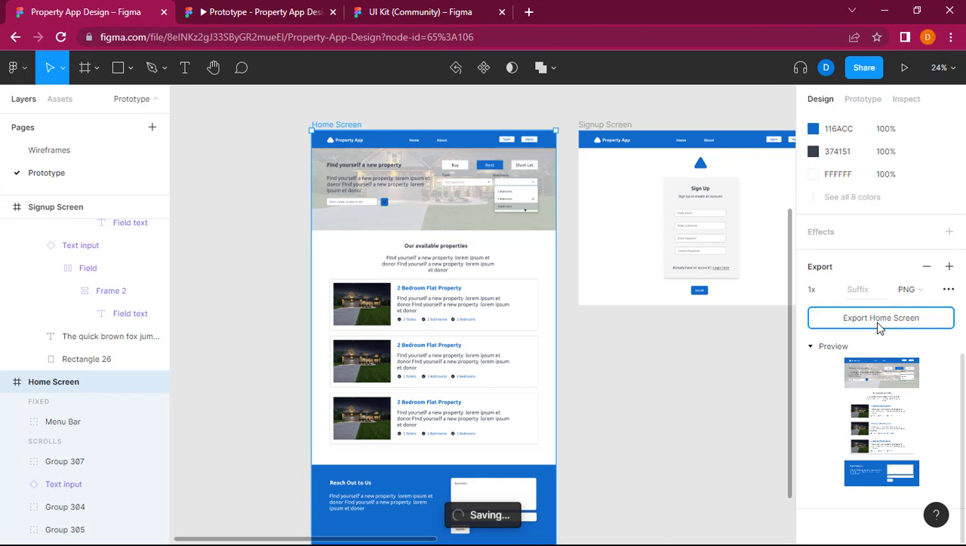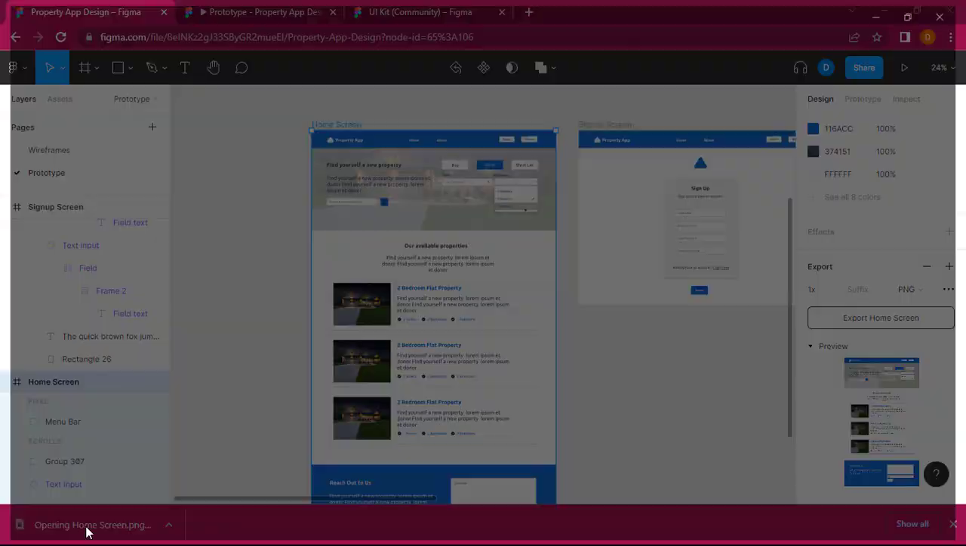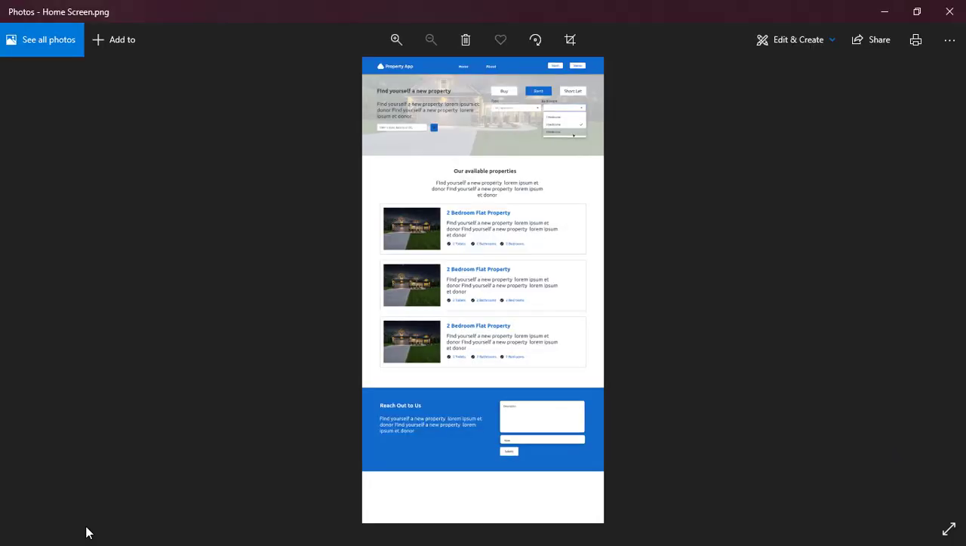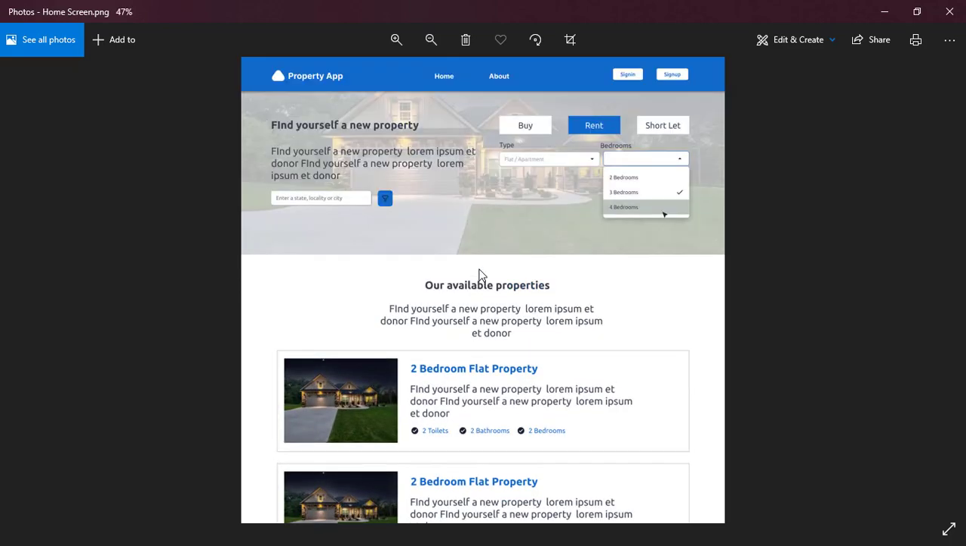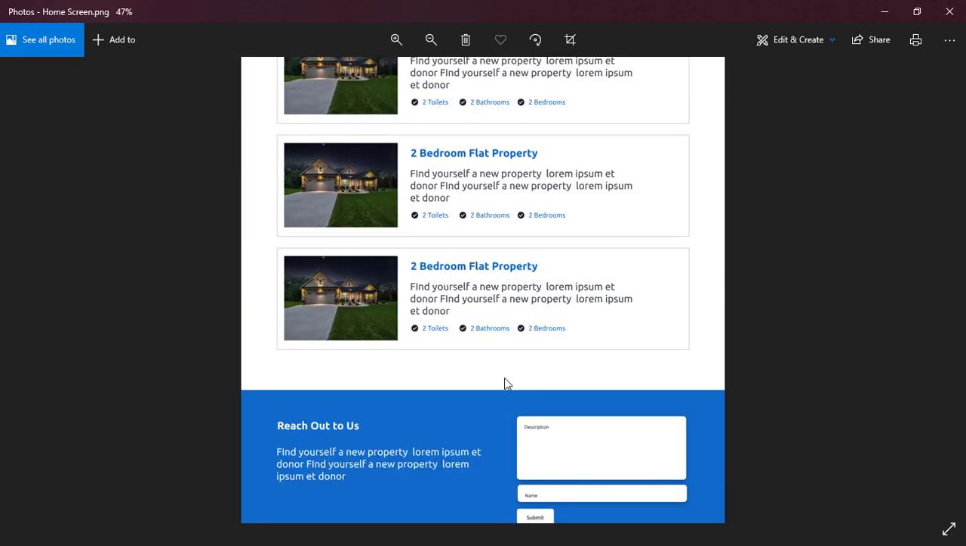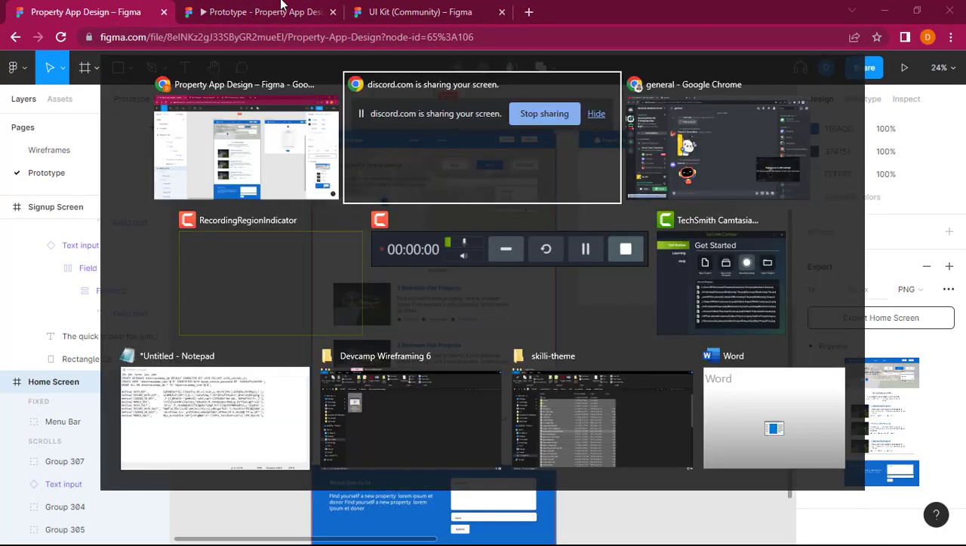So I'm going to click export and I have my image here, home screen image. So after designing, you can export like this and go on those platforms, even your, what do they call it, Instagram or Behance or Dribbble, and you'll be able to upload what you've designed or showcase what you've designed for people to see. So I'm going to paste this here.